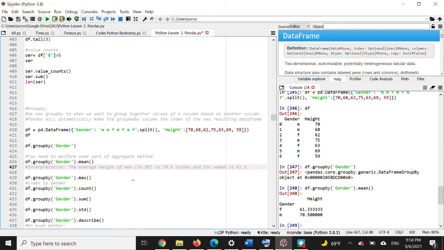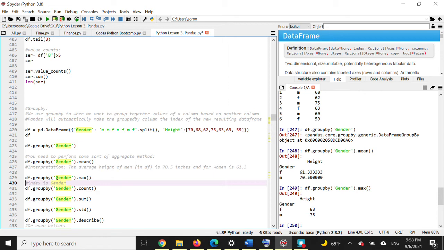So another example, groupby max. We can see the maximum height in each group. For female, 63. For male, 75. And then again, in both examples, look at here. Gender is here. It's not all the way up here. Gender is the index. So in both examples, you can see that gender has become the index. So the groupby operation makes the column that we grouped by the index.